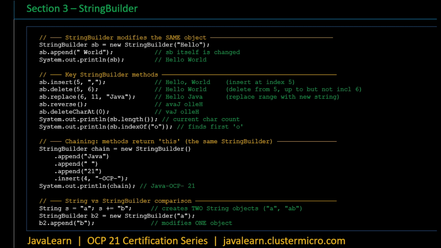Then the third line, System.out.println(sb), will print hello world. When you pass a StringBuilder to println, Java calls the toString method on it, which converts the internal buffer to a string for printing. We see hello world. Compare this to string. If it had been String s = "hello", then s.concat("world") and System.out.println(s), we would have seen hello, not hello world, because the result was discarded. With StringBuilder, no discarding happens. The append modified the object in place.